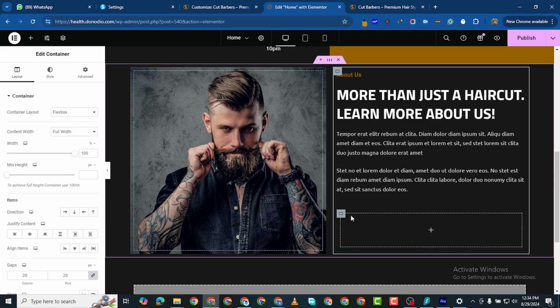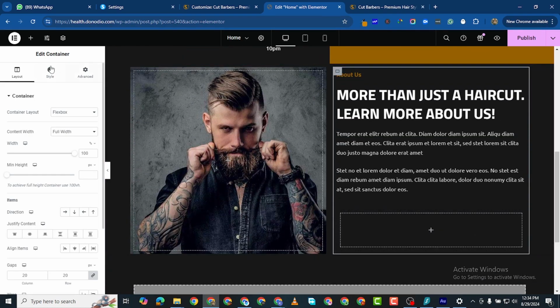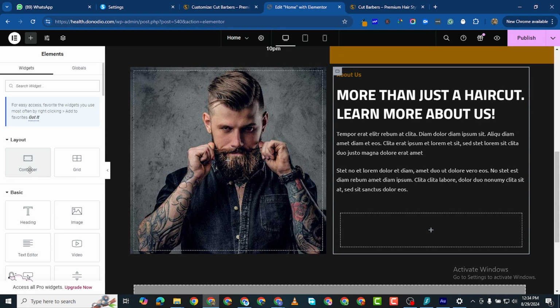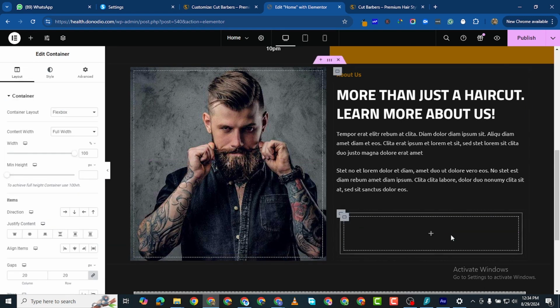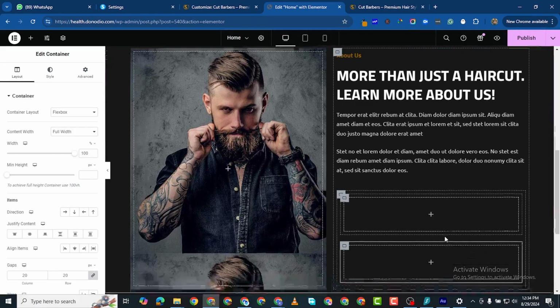I don't want that. So I'll add another container. Now look at this. This is the primary container. This is the secondary container. This is the tertiary container. I'm going to add the quaternary container inside here. Don't quote me, those are my own terms. Elementor did not call them quaternary containers.